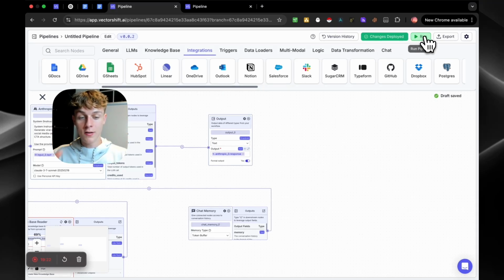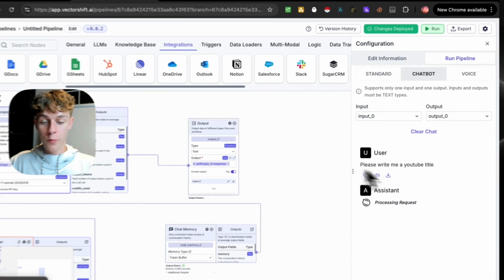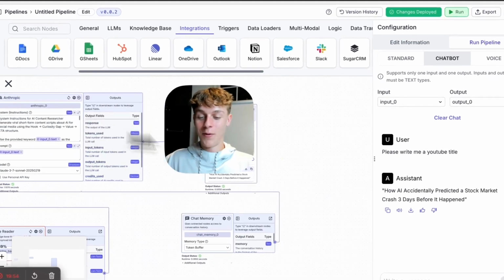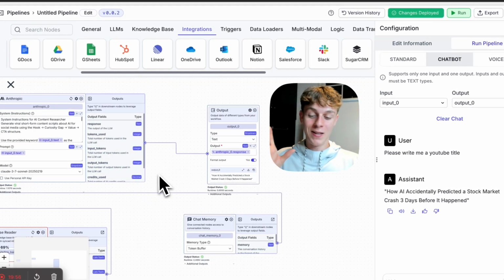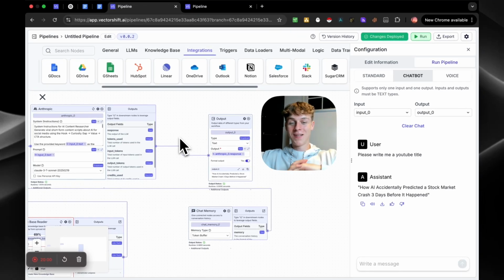But what I suggest doing is clicking on the run right here, and actually having a play around with it. So we just said, please write me a YouTube title. And you can see that it said, how AI accidentally predicted a stock market crash 3 days before it happened. So obviously we can tweak it however we want, but you get the point. It can do whatever you want based on your knowledge base, based on your chat memory, and based on the LLM of your choice. And as I said, you can deploy this to whatever you want.